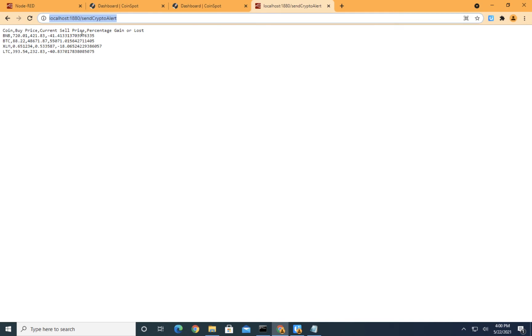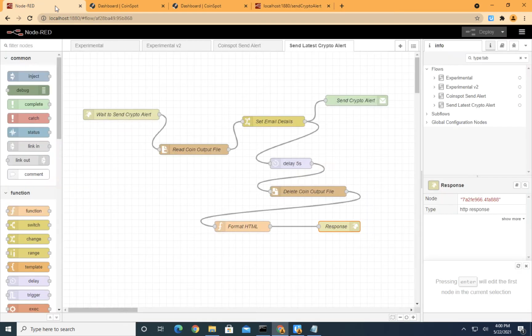So Node-RED is a little program that runs on our computer. It listens at port 1880. And you can see that how Node-RED works is that it works by having these flows. Now I've configured this send latest crypto alert flow, and I'm going to share it with you, which you can just download and import. Now let's go through what this flow does.